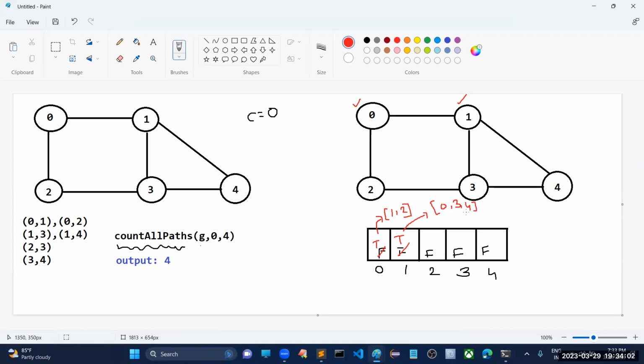Now we have to select the first one, that is nothing but 0. Is the node visited or not? Yes, the node is visited. When we are sending this 0, I think your source and destination are the same.